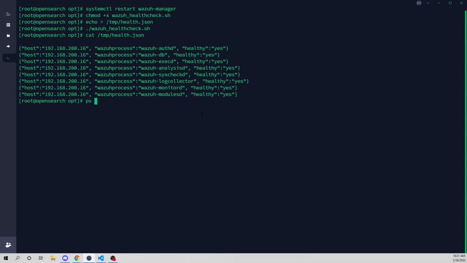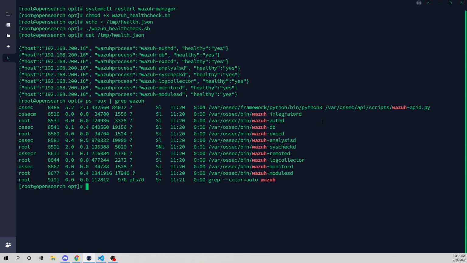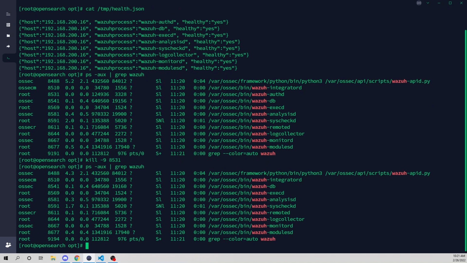So that meant that at the time this script ran, all of these processes were running, which looks good. Now let's go ahead and kill one. Let's pick on the auth-d again. So I'm going to kill 8531. If I do a grep for Wazuh, we see that auth-d is no longer here. Now let's run our script again and see it attempt to self-heal.